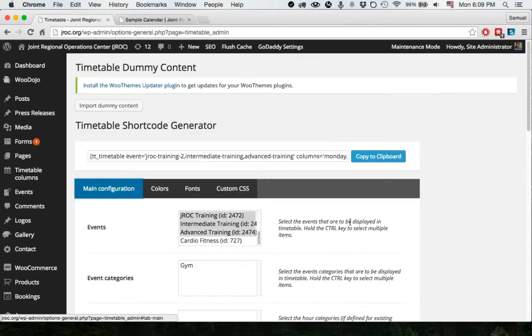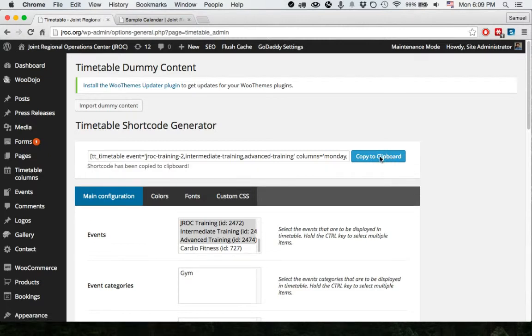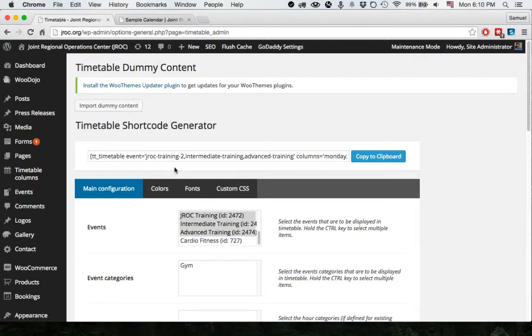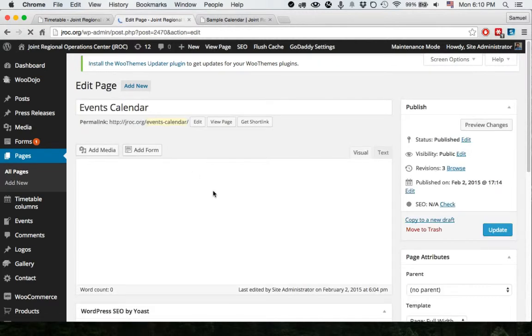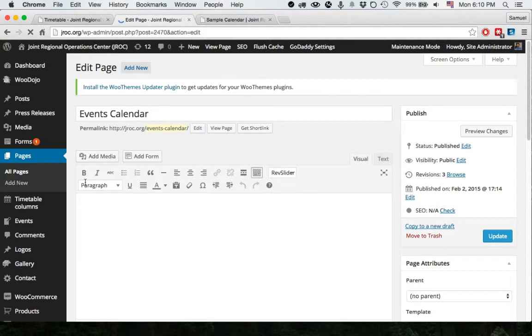options as is. So next step is to click this copy to clipboard button here, and it will give us a little message that the shortcode has been copied. At which point we're going to go to the pages section. In here I've already added this page called Events Calendar, and this is where we're going to display the calendar. So I'll click Edit on that, and as you can see there's nothing on this page right now.